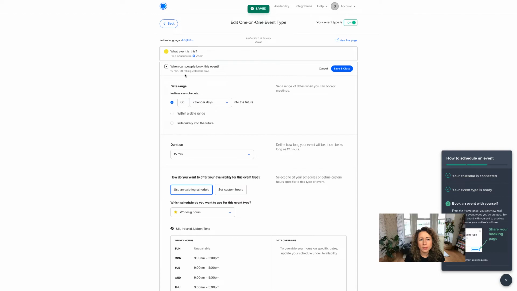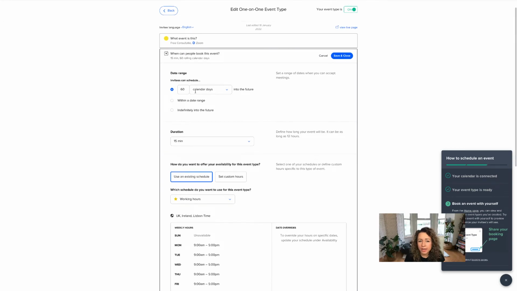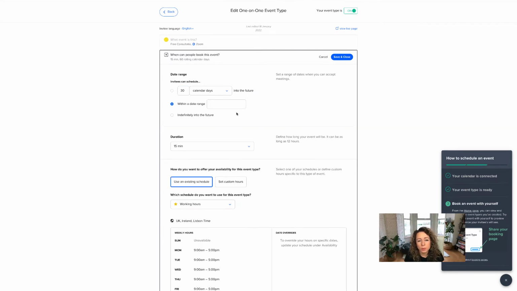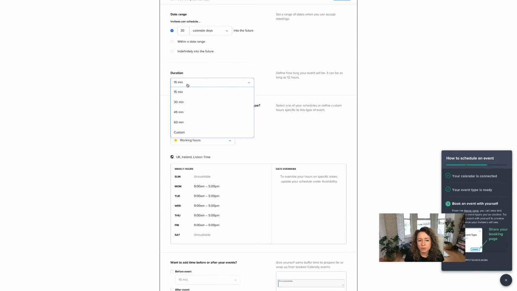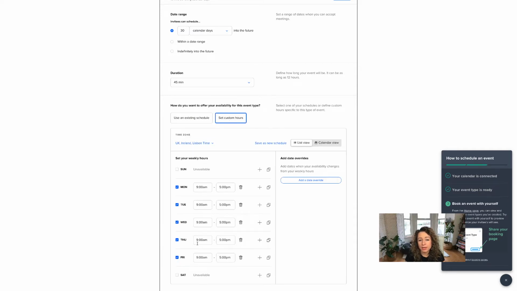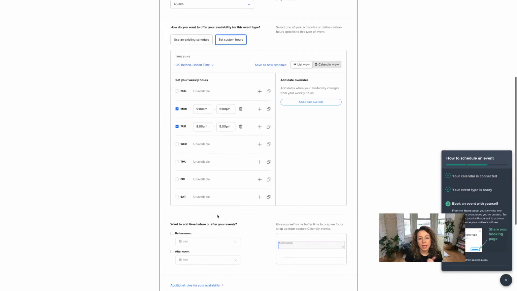And then when people can book this event, here's how you can specifically choose the date range, maybe 60 days into the future, maybe 30 days into the future, if you don't want to allow them to book too far in advance. You can select the duration, so you can change from 15 minutes to 45 minutes or whatever you need. How you want to offer your availability for this event type: I'm gonna use an existing schedule, or you can set a specific schedule for that particular call. So for example, if I don't want free consultations to be booked on Wednesdays, Thursdays and Fridays, I would simply untick Wednesday, Thursday and Friday, and that would only give my normal Monday, Tuesday hours.